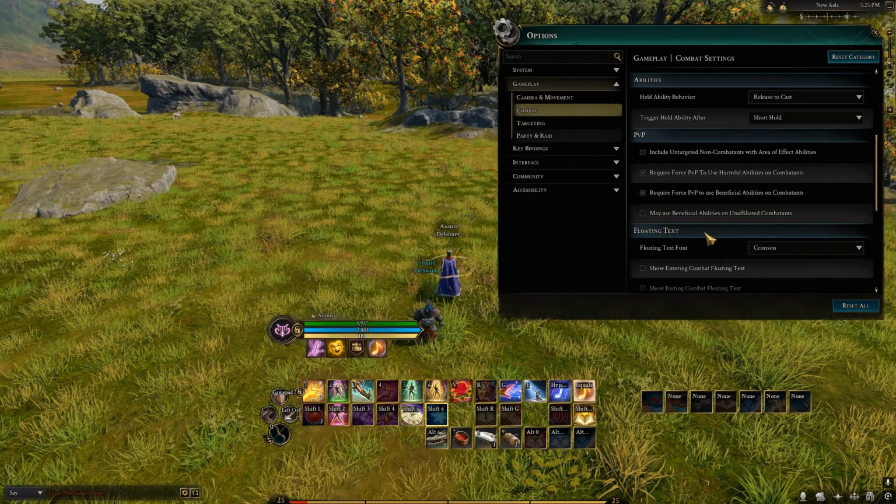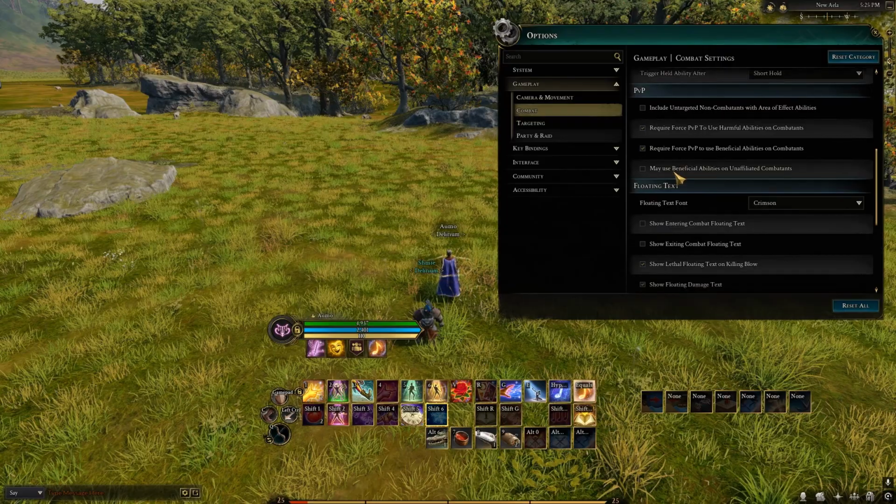So I recommend turning that off at all times. Require force PvP to use harmful abilities on combatants. Require force PvP to use beneficial abilities on combatants. I would just have both those abilities on. Once again, it's helping you prevent getting corruption.